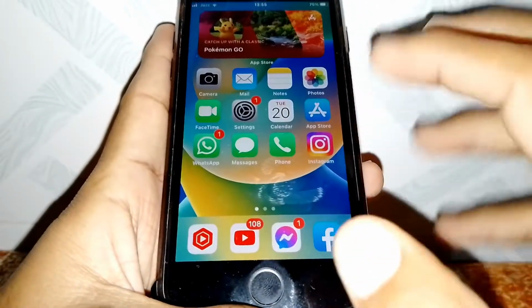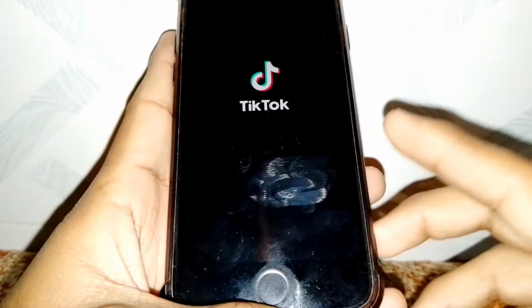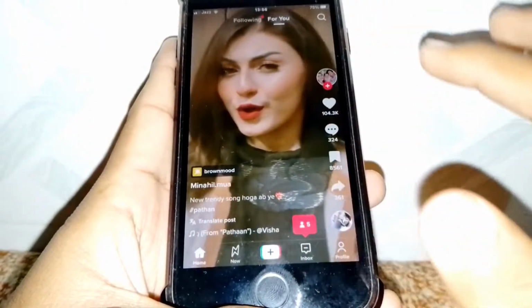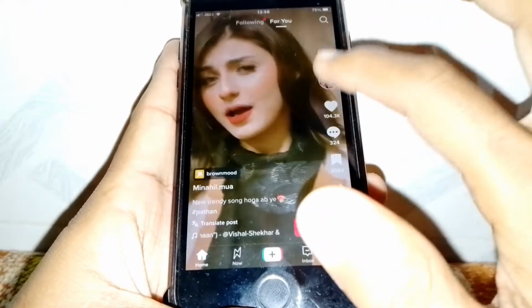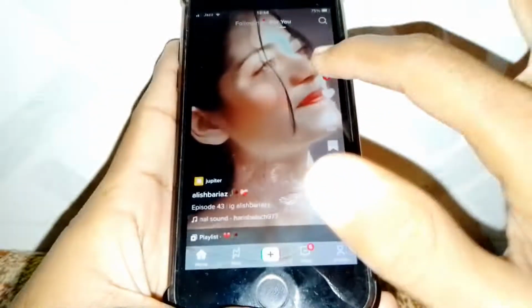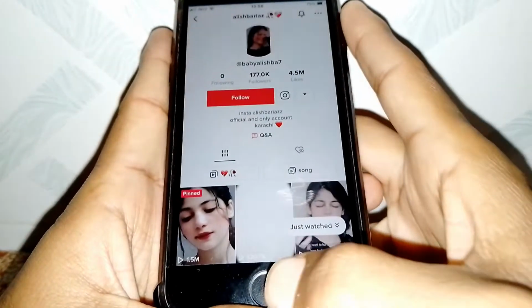So guys, in this video I'm gonna be showing you how to fix the follow button not working on TikTok. So guys, let's get started without wasting any time. So guys, if you want to follow someone on TikTok like this, let me show you here, and it's not working for you, then I'll show you how you can fix it.